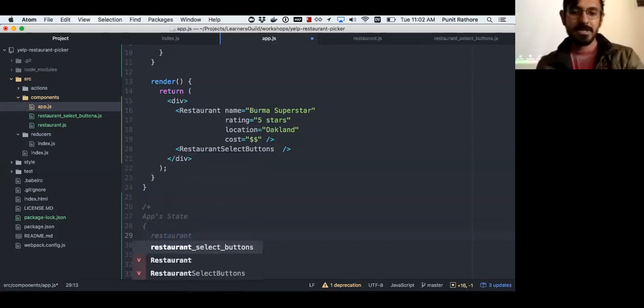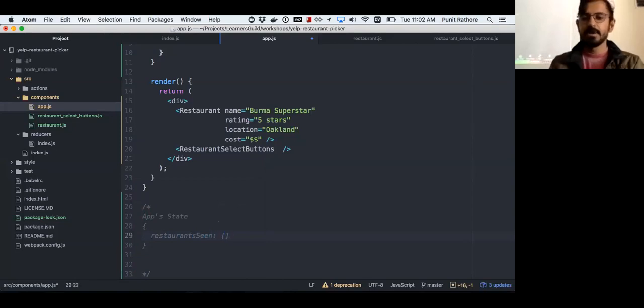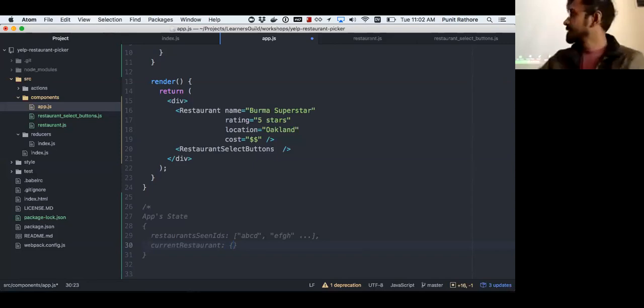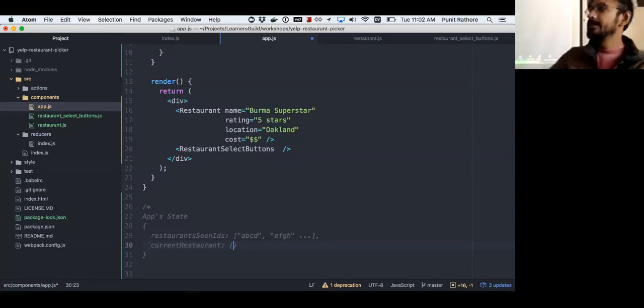All right, so restaurants seen so far. That's what we want. Restaurants seen, and then we want to have an array of restaurants. Let's say maybe the list of IDs or something, like A, B, C, D. It will be an array. And then we want to have the current restaurant, which is an object, which would be used to populate the view.